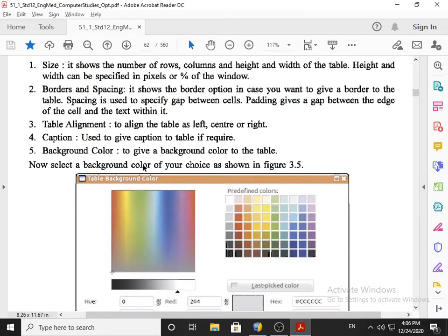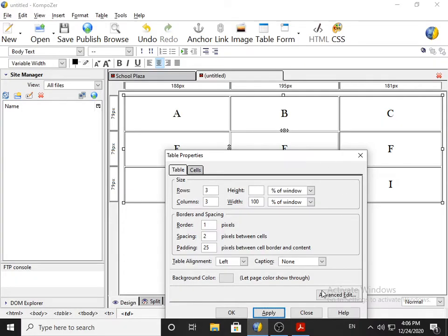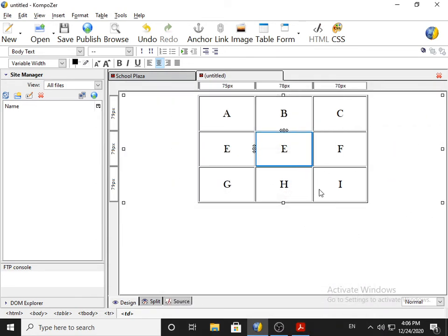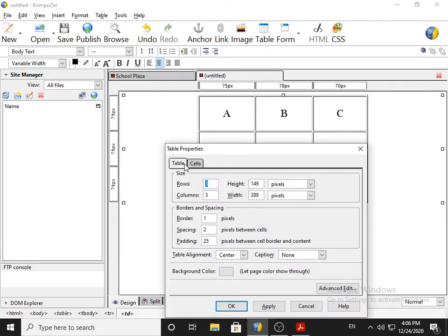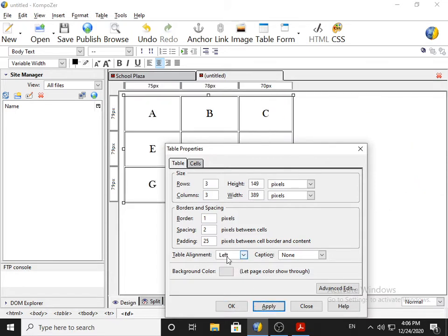After that we have a table alignment, that is to align the table as left, center or right. Like for example, if I mention here center and apply, then table will come in center. Okay, for example, you can able to see here left, align left is visible. Now if I go for align right, it move on right hand side, left means left hand side and then center.